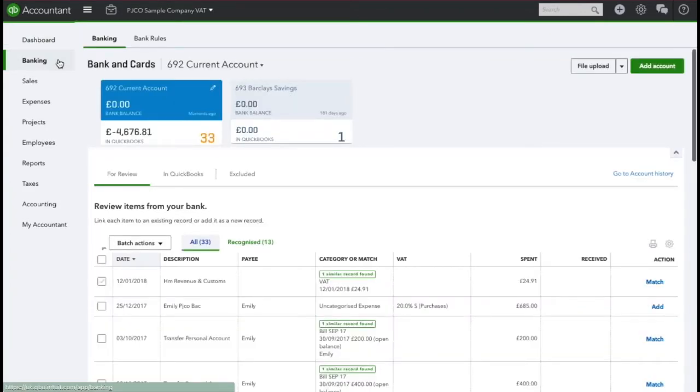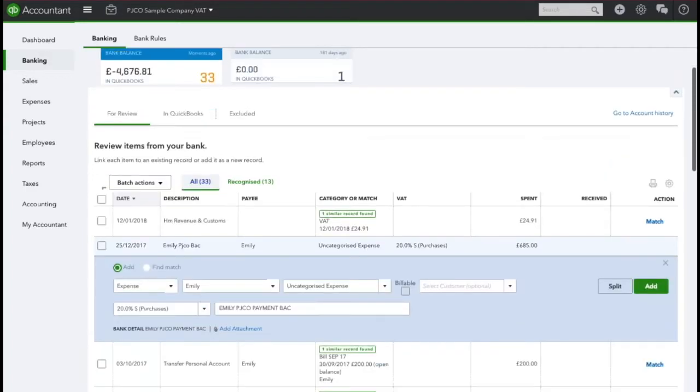Rules are commonly used for regular payments that happen, for example, monthly, like a direct debit or a salary payment. Let's take this director's salary payment here on the 25th of December for £685. Click on the transaction and copy the bank detail which is pulled through directly from the bank provider.